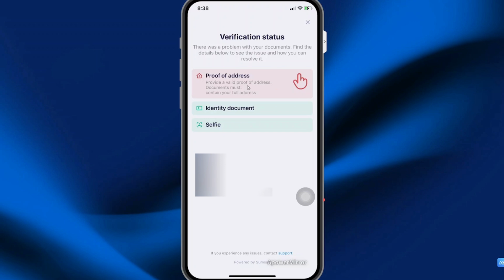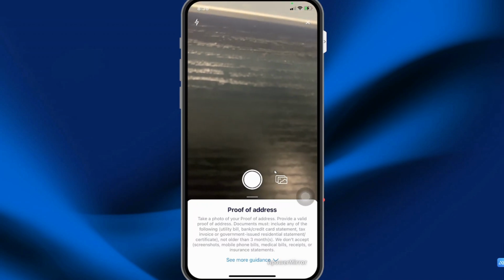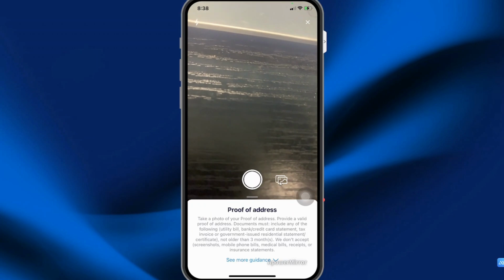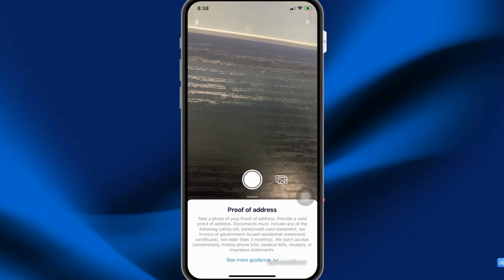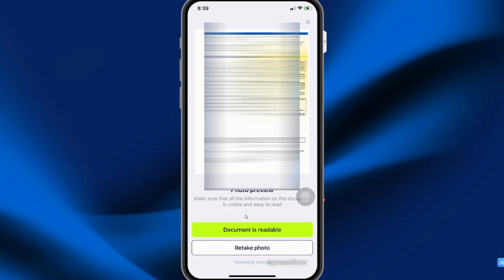So here they're now asking me for proof of address. So select proof of address. I recommend that you upload a PDF rather than taking a picture, right? So select the little photo icon here and then select upload a PDF. Once the document is uploaded, select document is readable.